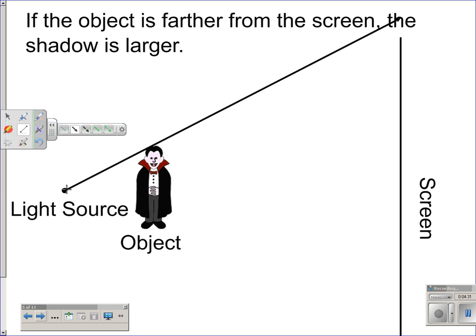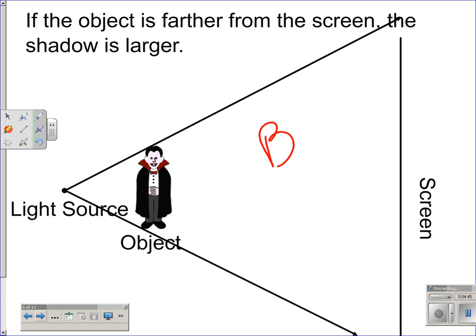Doesn't even really fit onto my screen, does it? Boom. And this bottom edge is completely not going to fit. But the point is, even though it doesn't quite fit, the shadow is really big. All right? So remember that. The closer your object is to the screen, the smaller the shadow will be. And the farther away, the bigger. All right?